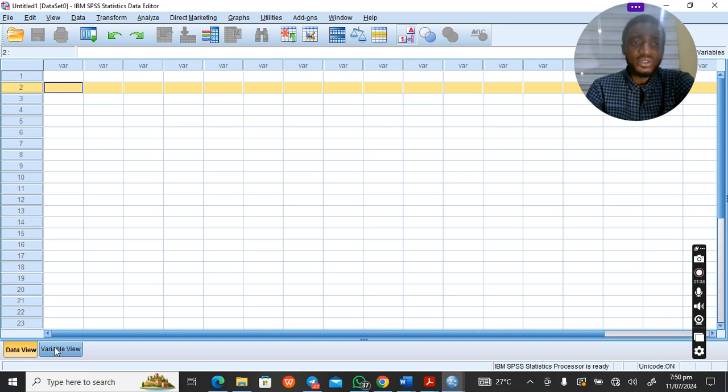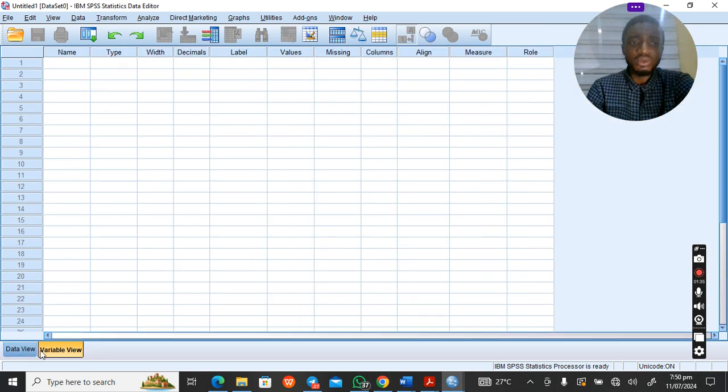Then there's a data view and a variable view, which you can toggle. Now this little foundation is very important because it's in the variable view you design the variables. A variable is a set of entity that can change from one person to another. For example, if I design a questionnaire and in that questionnaire there is age, if there are 20 people that answer that questionnaire, they may have 20 different ages. So age is a variable.